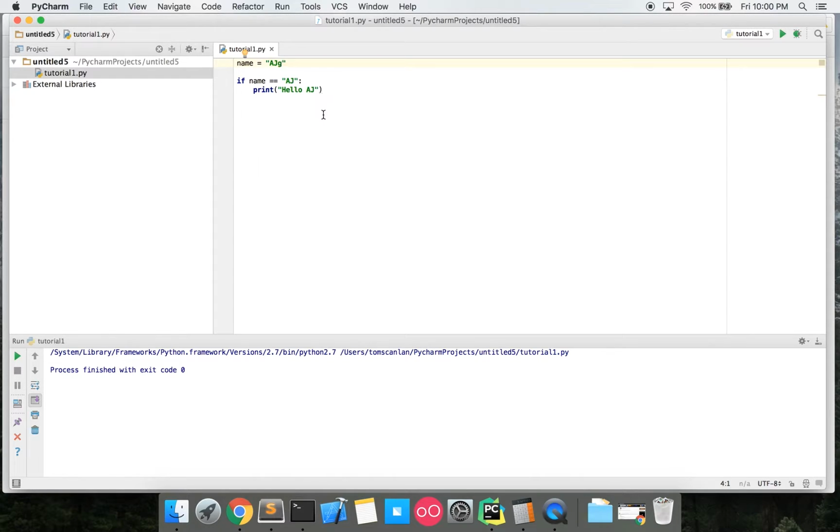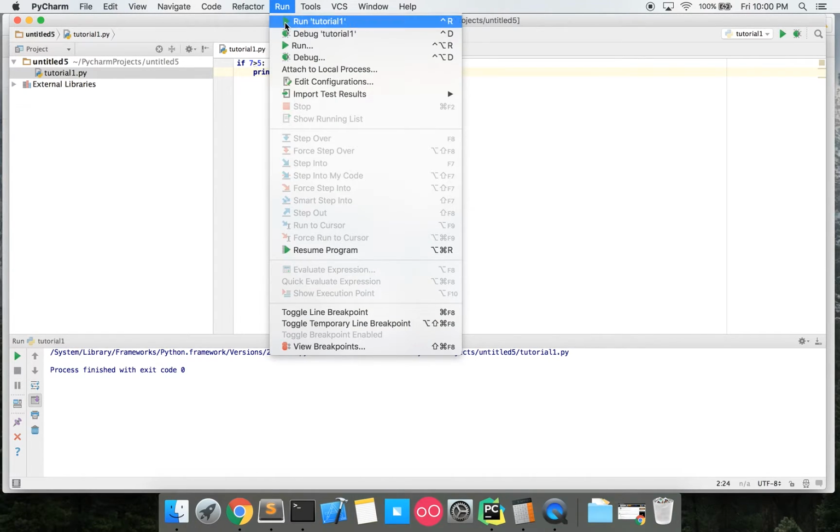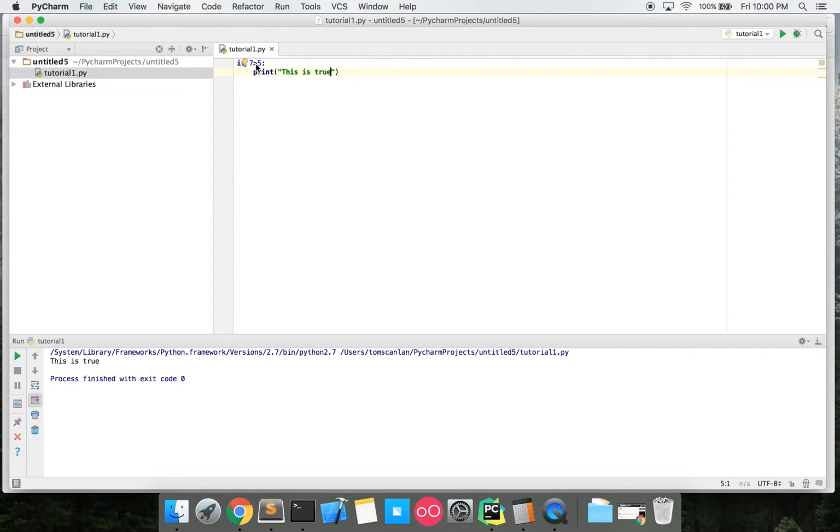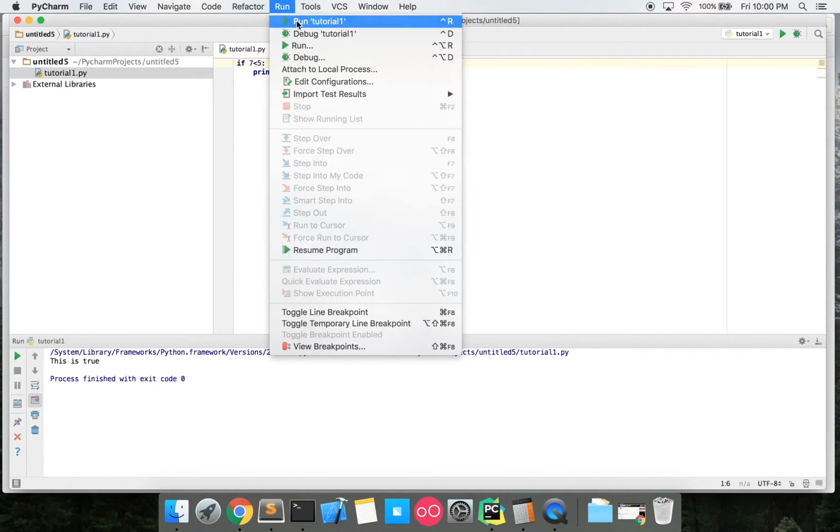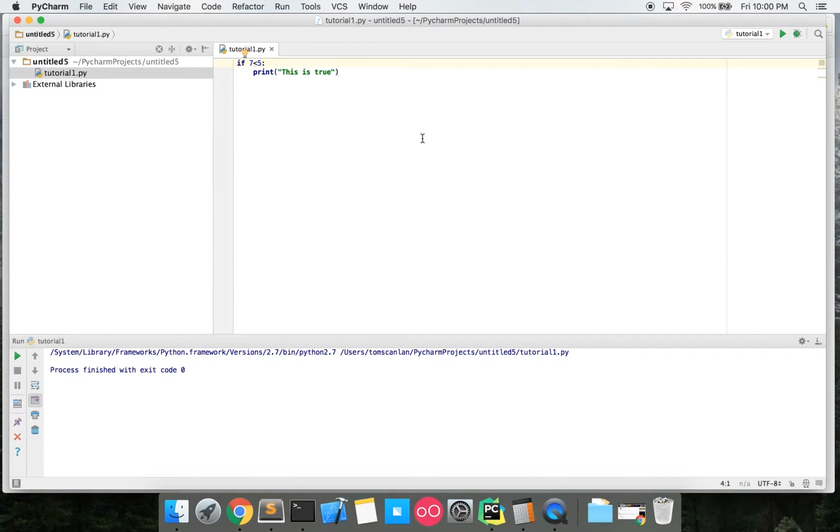And then you can also do something like this. Instead of just using equal signs, you can say if 7 is greater than 5, then print this is true. And you can do it just like that. You can run it just like that. And obviously, if this was not true, it won't run. Pretty straightforward for the most part.